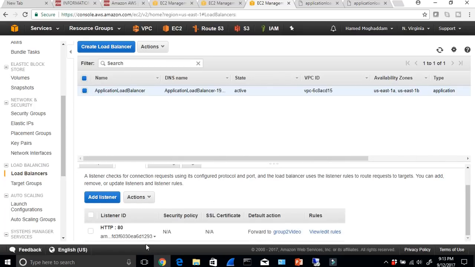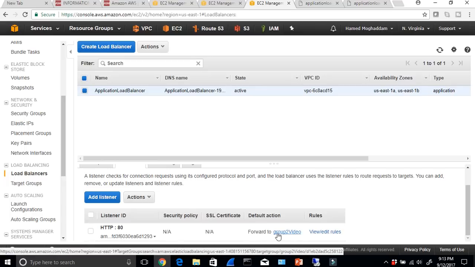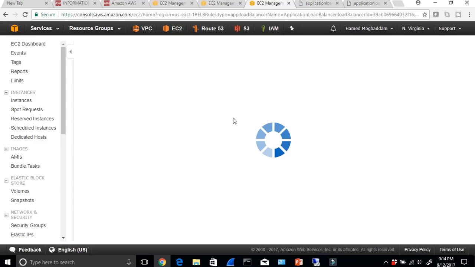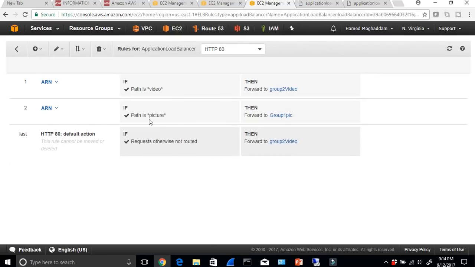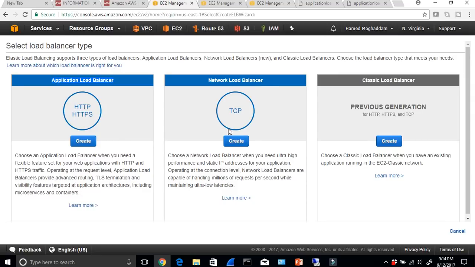At the beginning, I picked the default as forward to group 2 or whatever one, but you can change that. Then I went here, I added a bunch of rules. So that means anything that comes with path video goes to group 2 video. Anything that comes with a picture comes to here. Later on, in another video, I'm going to do the network load balancer.